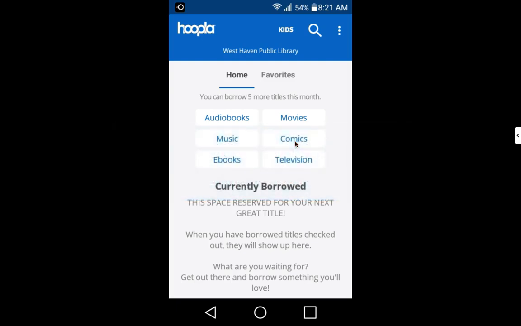Okay, so when you first open the app, this page that you see here is your home page. You can get to everything in the Hoopla app from here. Hoopla organizes its materials into 6 different types, and they're audiobooks, movies, music, comics, ebooks, and television. And they're shown by these buttons here in the middle of the screen.